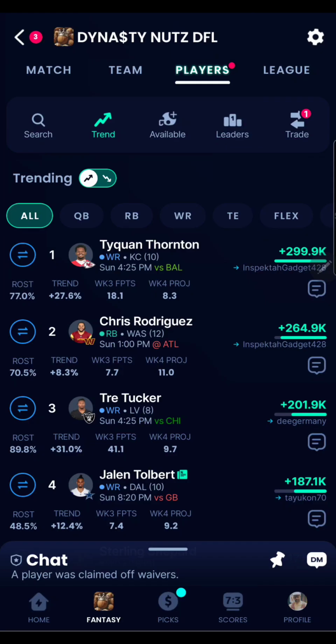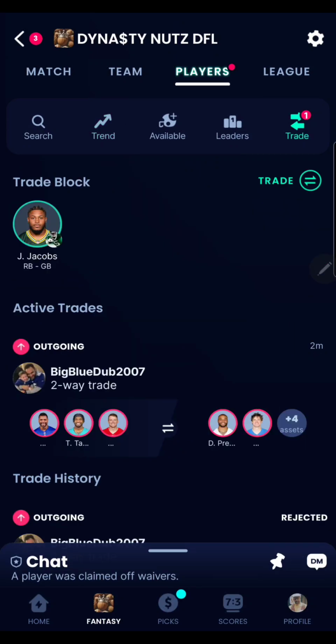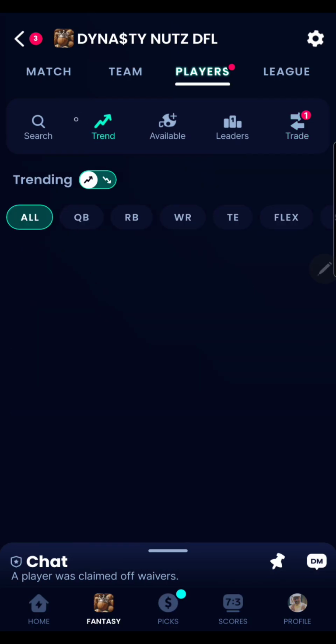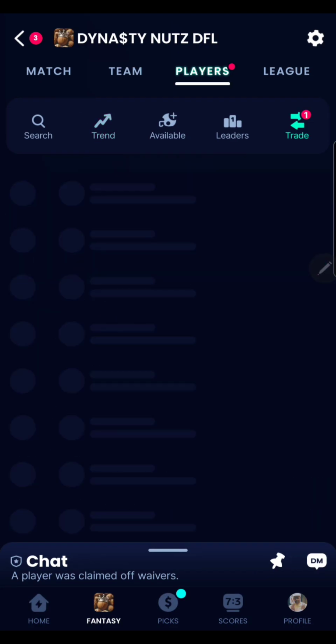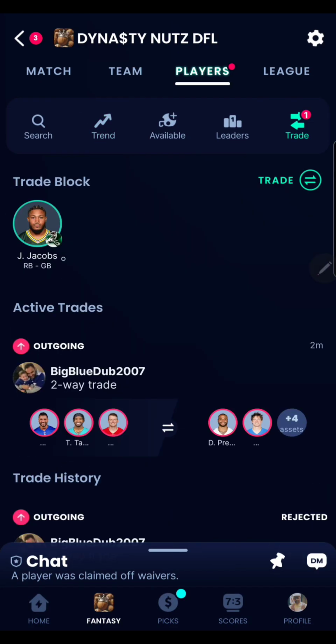So now on the player page, it's showing you trending. Like I told you, when you start out on the player page, it shows you trending as a default. Trade is the last one, across the top all the way to the right. Boom. When you look at trade, it shows you who's on the trade block. Anybody you put on the trade block is going to show up right here.